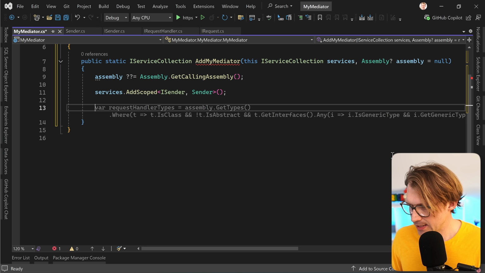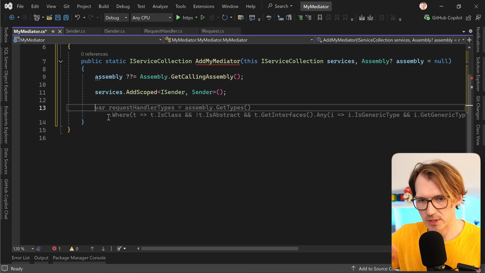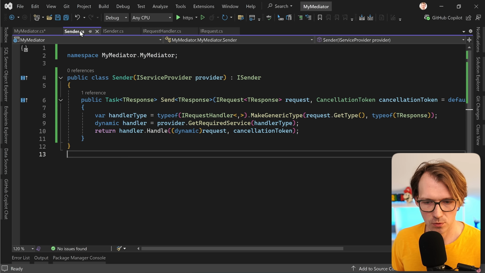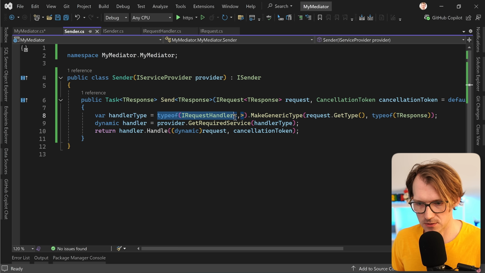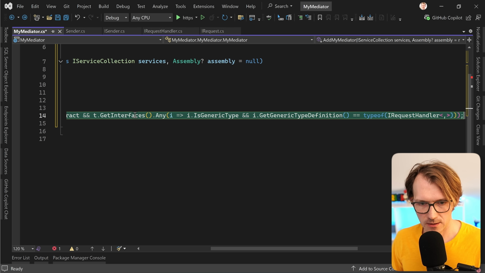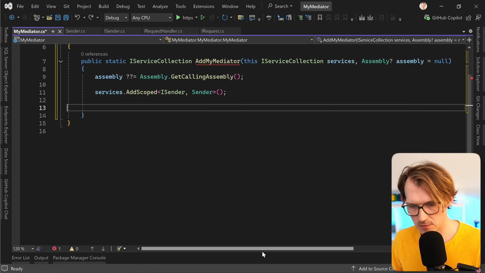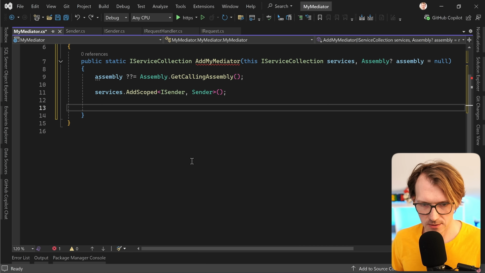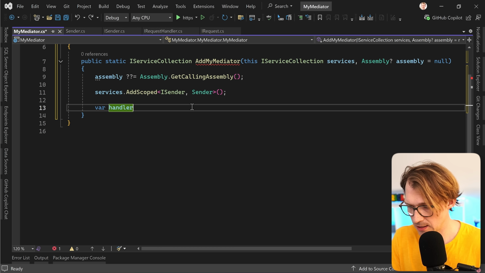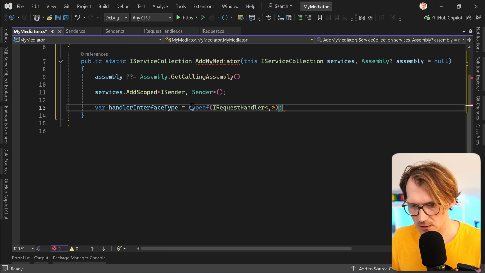Next thing now is actually the handler interface type. So let's just store the generic request handler interface, so we won't have to write it later. What do I mean by that? Actually, this thing here. So I can actually copy this here and then, nope, here now. Sometimes it's hard with GitHub Copilot, have to admit this. So here now, what we have is the var handler interface type, and that would be this thing. So typeof IRequestHandler with any request and response.